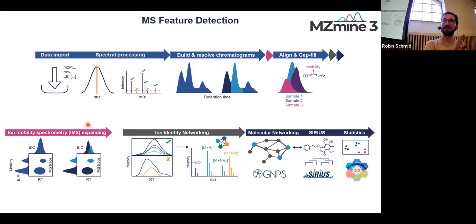Not going to cover it too much in this workshop, but hopefully if we have some time at the end, we're going to show a few slides, and maybe we can just talk about what IMS might bring to the game of metabolomics. And then there's ion identity molecular networking and other modules that we added to MZmine for annotation. So you can do some more steps that are optional in MZmine.